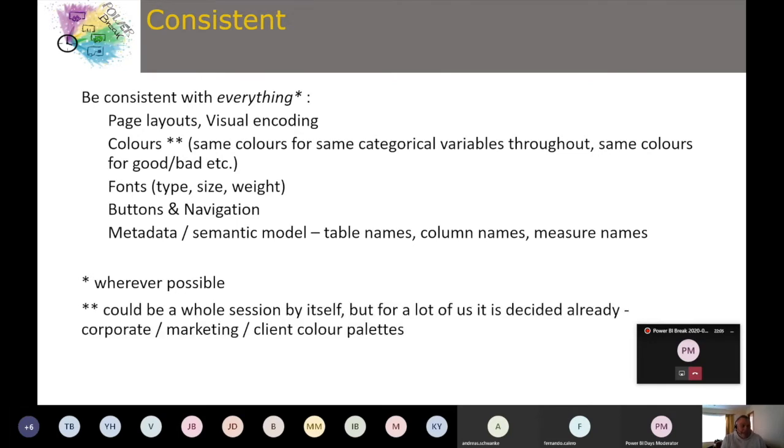And then talking about colors, that could be a whole session in itself. It could be a whole day talking about how to use color, when to use color, when not to use color, and so on. A lot of that is already decided for us. Depending on whether we're doing consultancy with other clients or working with an employer, a lot of those things are already decided by the corporate or marketing teams. There is already a corporate color palette that you have to use. So often we don't get a choice of which colors, but when we do, there's lots of choice there.